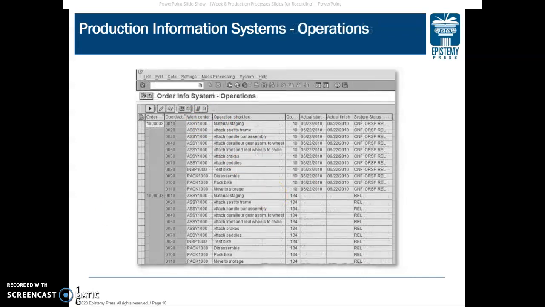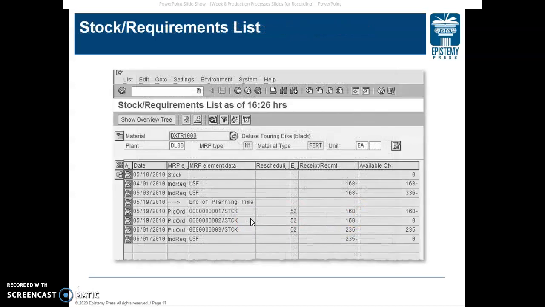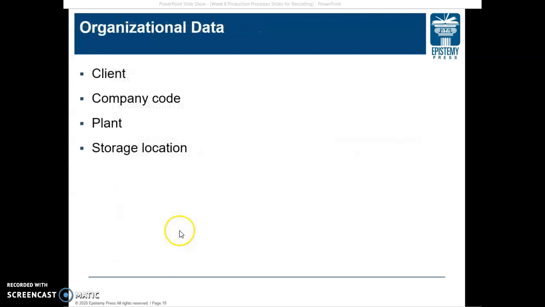Here's another report we can run. So this is the same orders. And as we can see, this production order had an actual start date and an actual finish date. This production order hasn't started yet, it's only been released. There's also this report, the stock requirements list, so we can see what materials are on hand or a planned order, those sorts of things.